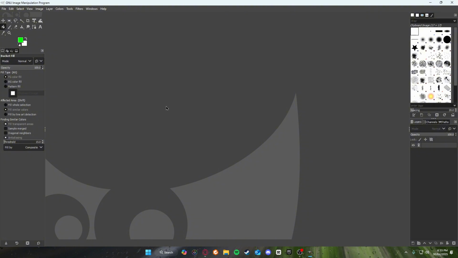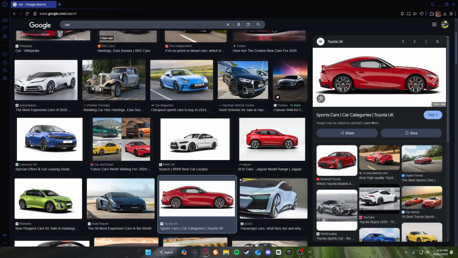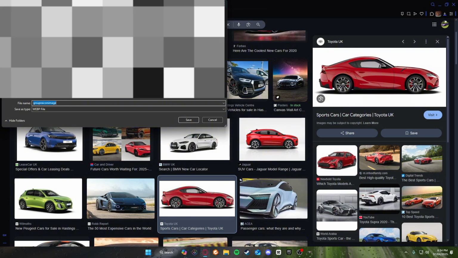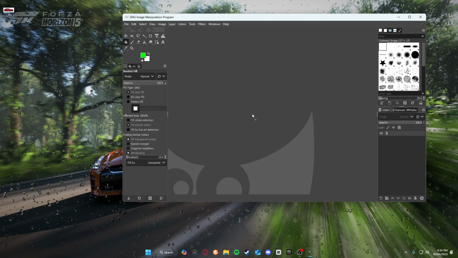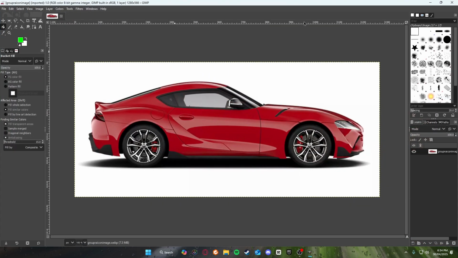And what you're going to want to do is we're going to get our picture first. So I've just searched up car on Google. I'm just going to save an image. I'm just going to put it to my desktop, and then you're simply just going to want to drag it in, and it will pop up inside GIMP. So here's our image of a car.